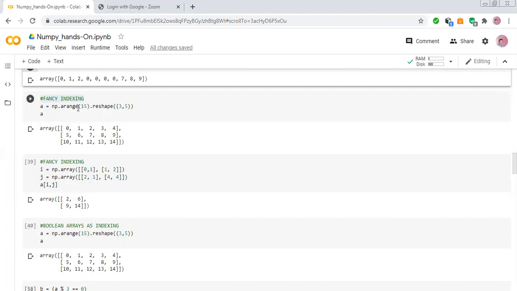So what is the array range? 15. So you are getting all the values from 0 to 14, 15 values you should get. That starts from 0 to 14 and is reshaped to 3 by 5. That means 3 rows and 5 columns.